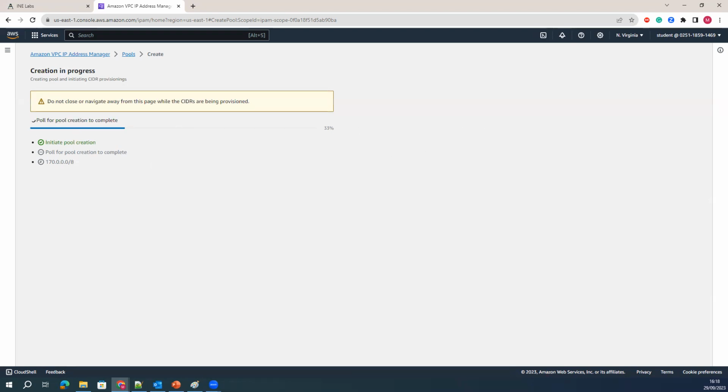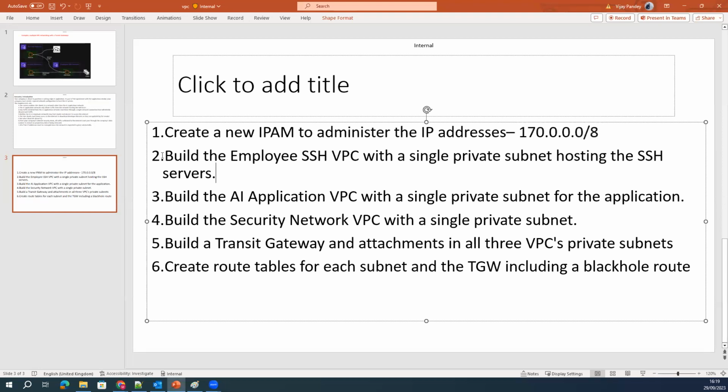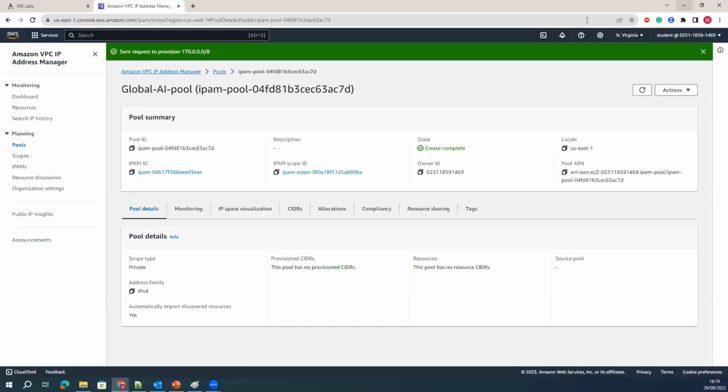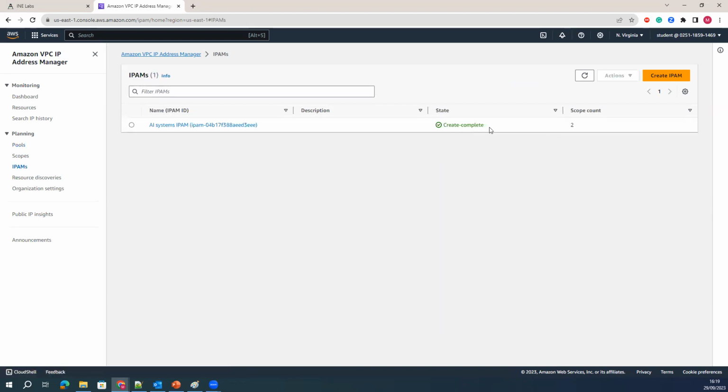Once this becomes available, the second task is to create the VPCs, three VPCs: employee VPC, AI application VPC, security network VPC, and allocate this IP range to each VPC domain. Okay, so once you go here, the service is available. If I go to the IPAM, this is created.